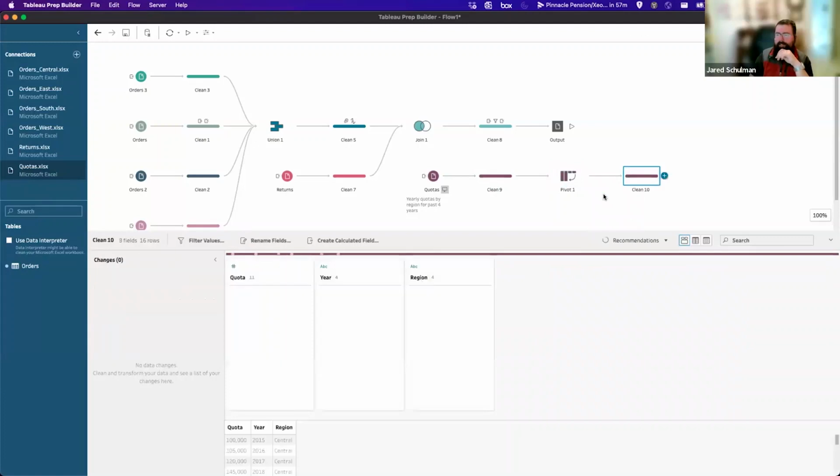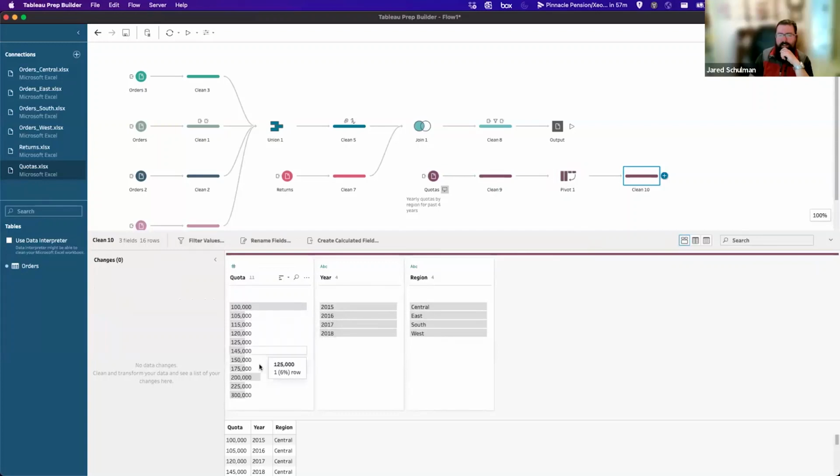And then if I add another clean step, now I have what year it is, which region, and what the quota is for that year and region. So if I click on 105,000, it's going to tell me that was the quota for Central in 2016. And if I click on 120, well, that was Central in 2017. 200,000 was the quota for both East and West in 2016 and 2018. And if I wanted to know which, I can always look down here. So 2018 East and 2016 West. So this gives you an idea of what the output of that pivot is.